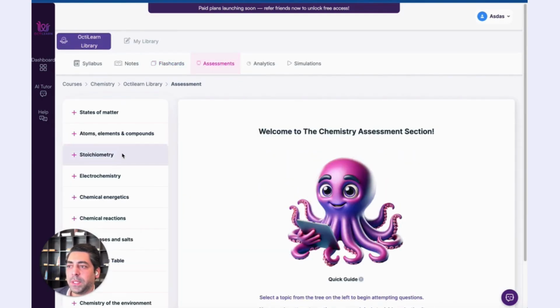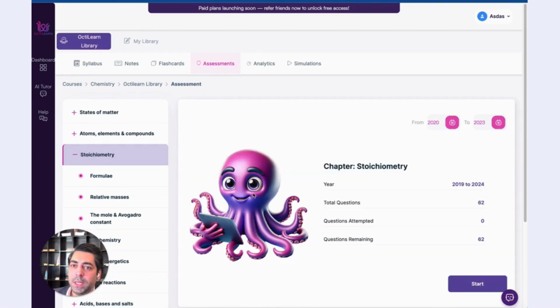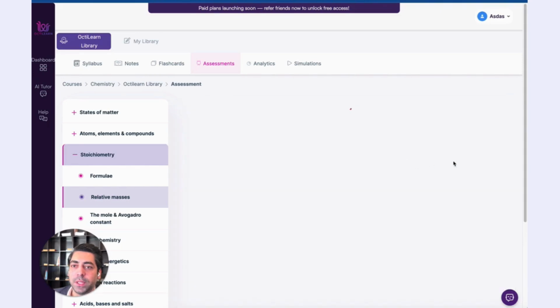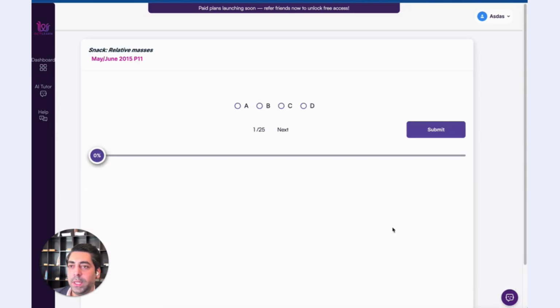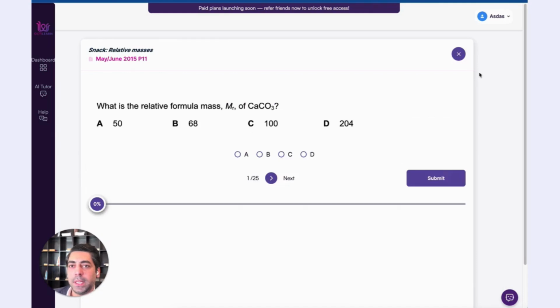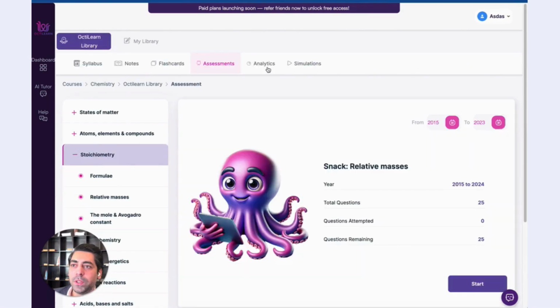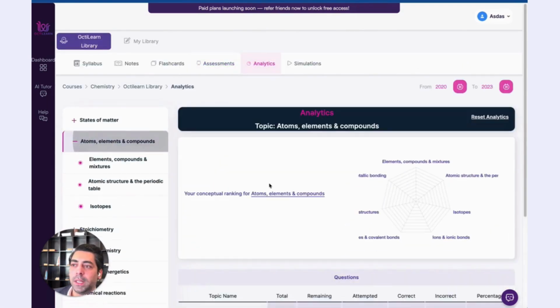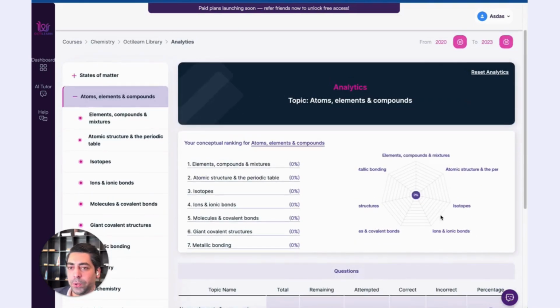The assessments page basically shows past exam questions, and those can be done on a topical level or even a subtopical level. So for example, if I click on relative masses, then it will show me all the questions on that snack. And then you can also change the years that you want to attempt the questions for. And then if you go in, basically do as many as you want, and you can submit at any given time.